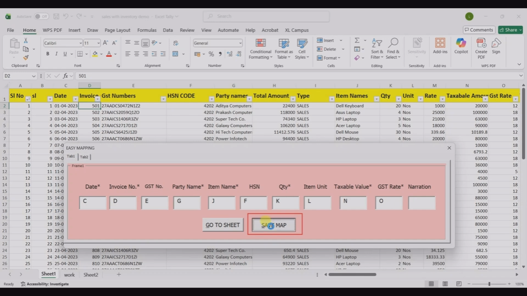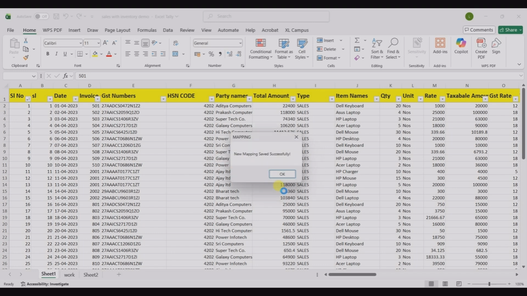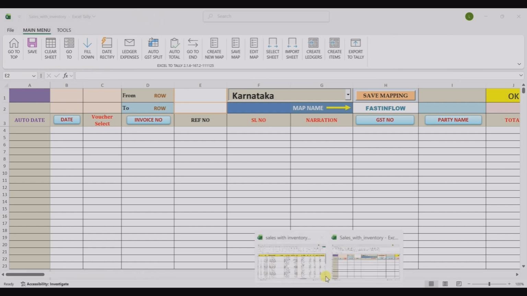After completing the mapping, click on Save Map and enter map name. You can provide any short name for your reference. This mapping is saved for future use. You only need to map once per template. You do not need to create the map again every time.